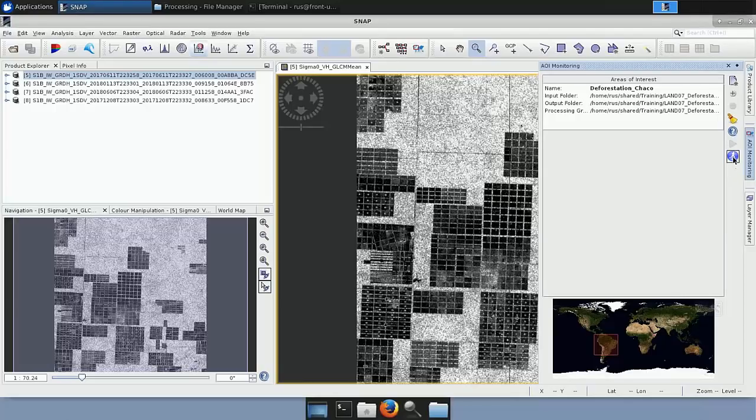So we click on this icon, and now this icon moved from green to pink, let's say. So right now the monitoring capability is active, and that means that Snap is constantly looking for new inputs to be processed. So let's imagine now I have a new image that I have downloaded from the Copernicus hub. Let's say Sentinel-1 passed by the area, it acquired a new image, and I want to just process my image to see if something has changed.